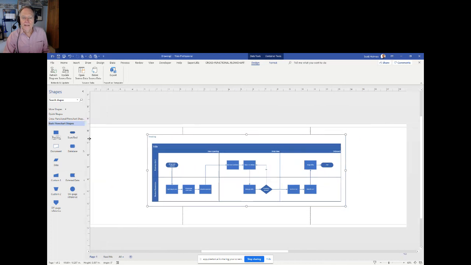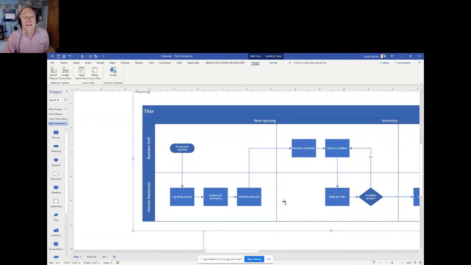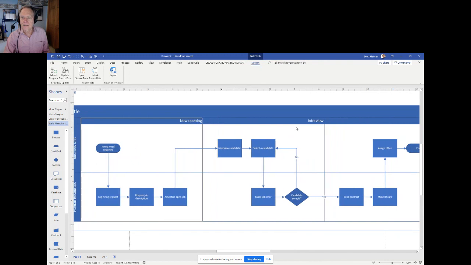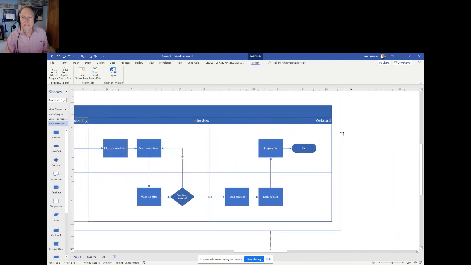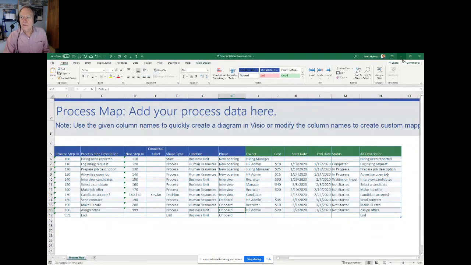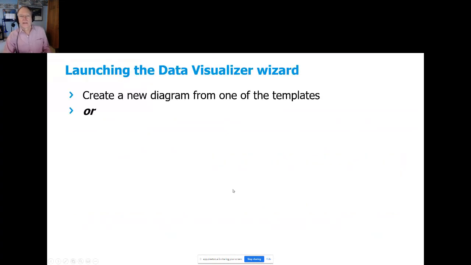So I hope you can appreciate that this is just dead simple. It requires nothing more than having data in an Excel template that's properly structured, and then Visio builds the diagram for you. Notice the two functions, business unit and human resources, are the labels for my swim lanes. And here are the phases that are referred to: the new job opening phase, the interview phase, and the onboard phase. So far, so good. I'm going to minimize these, and let's go back and take a look at a couple more bits of information, and then we'll continue with live demonstration.